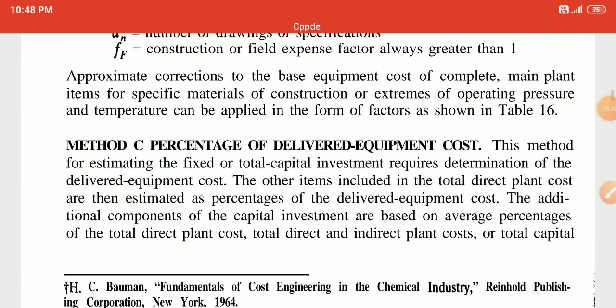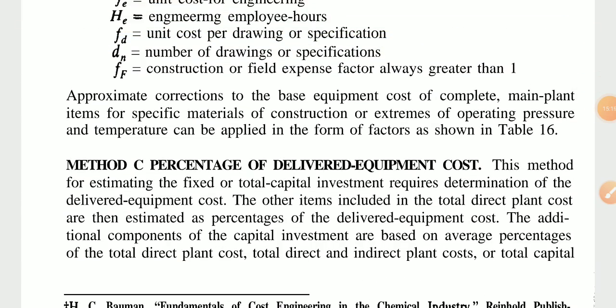Approximate correction of base equipment cost and of the complete material and main plant items for a specific material of construction, or extremes of operating pressure and temperature, can be applied in the form of a factor, as shown in Table 16.